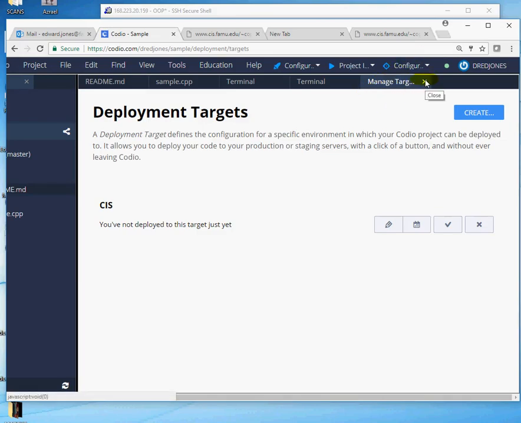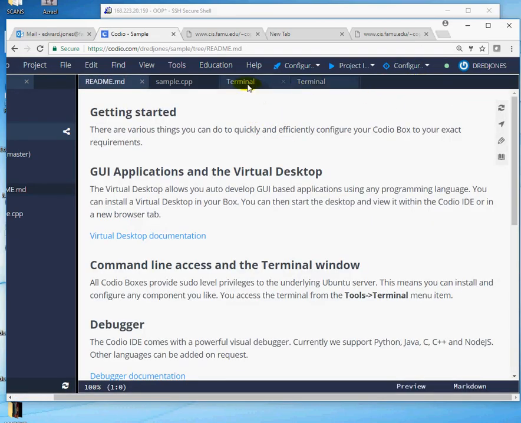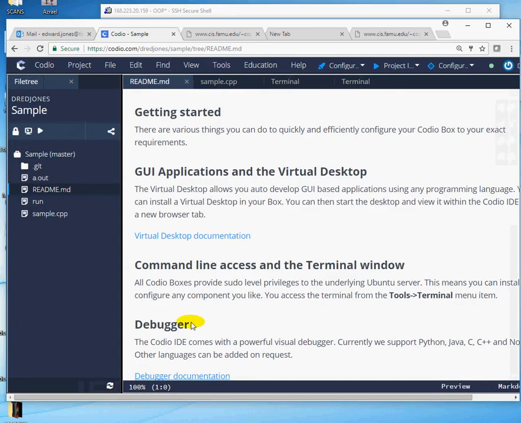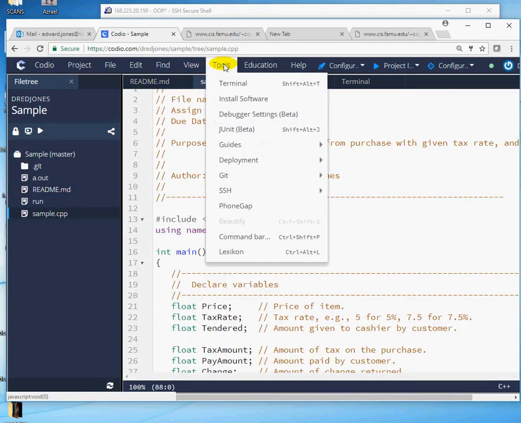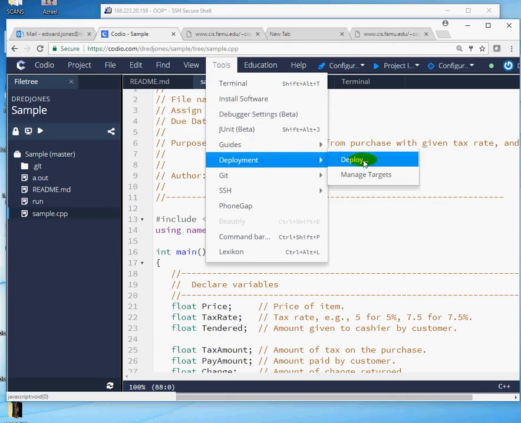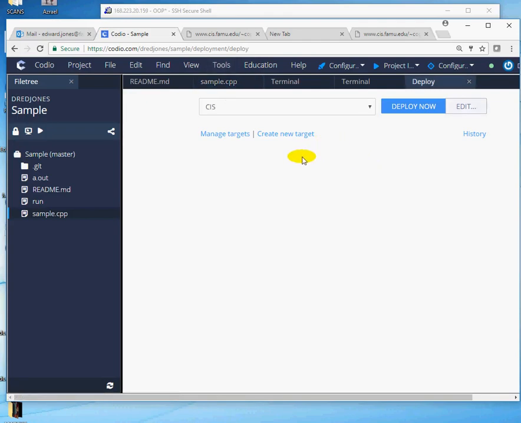We can probably close that. And now let's go back to our code, because it looks like we want to take the sample program and we want to deploy it. So let's look at deployment. This time we want to actually deploy, and we're going to deploy it to CIS.